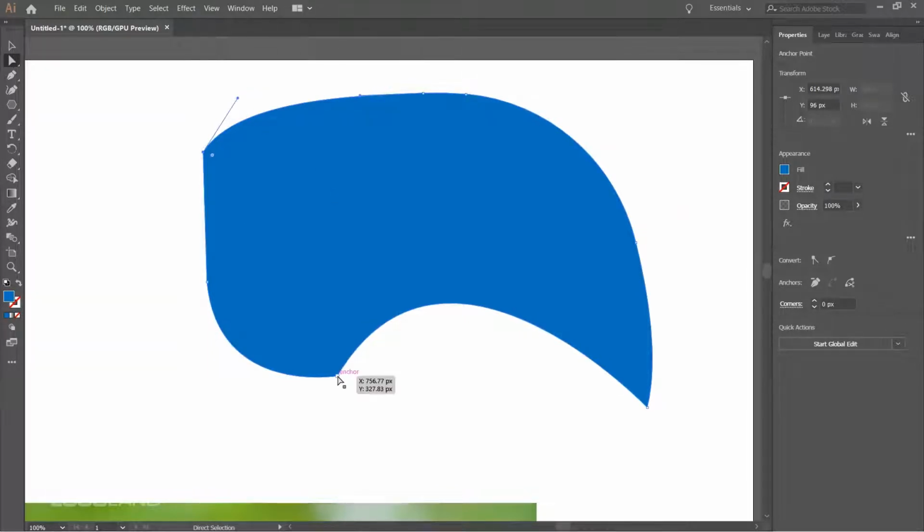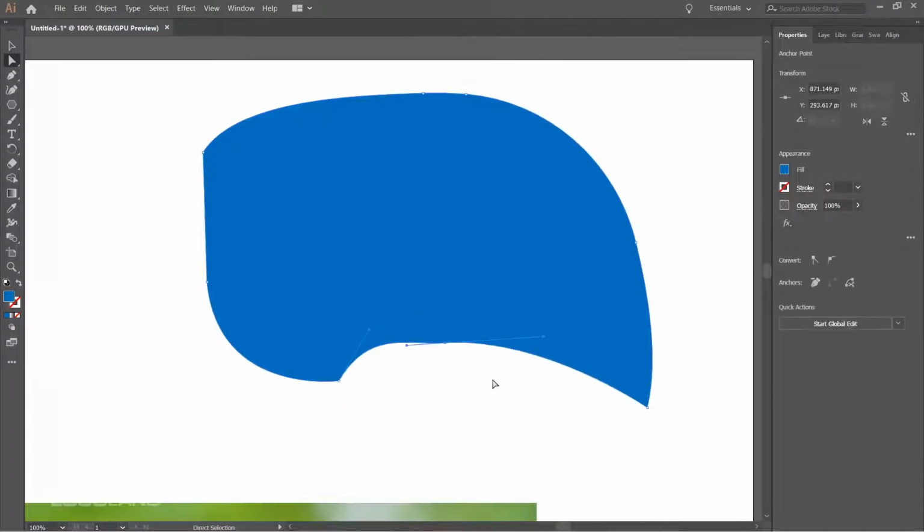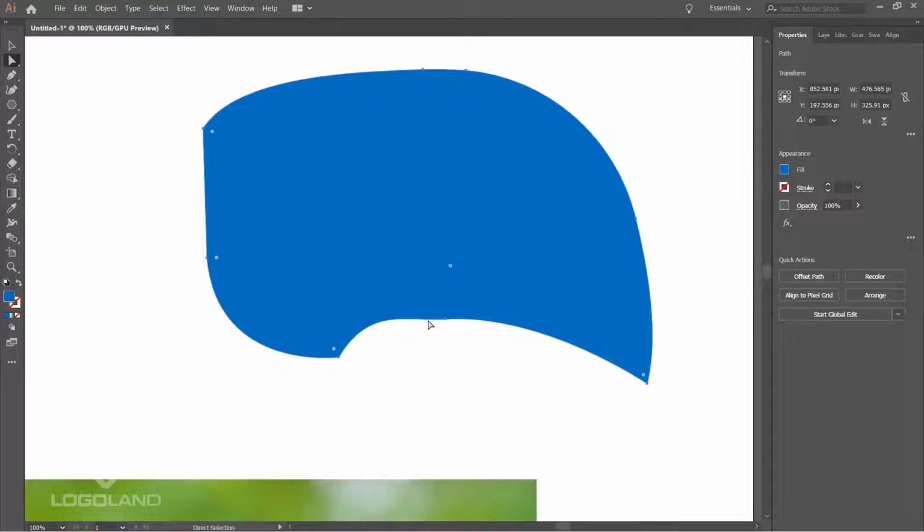If I want to move it a little down, or if you really want to have one more point over here, go to the pen tool and add, then go to the direct selection tool and drag. This is how you can add it. If you don't want this point over here and want to get rid of it, press the P key on the keyboard for the pen tool and just delete it.